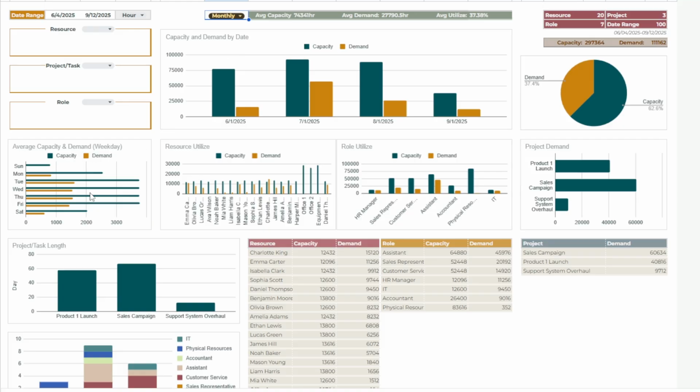You'll also find the average workload by weekday, which shows how your resources are generally distributed throughout the week. These averages help smooth out daily fluctuations and give you a clearer picture of what a typical workload looks like during normal operations. The dashboard also gives you deeper insights into how your resources are being used. You'll see resource utilization and role utilization, which highlight the total demand on each resource and role and show how that demand compares to their available capacity. You'll also get insights into total project demand, making it easy to see which projects require the most time or budget.